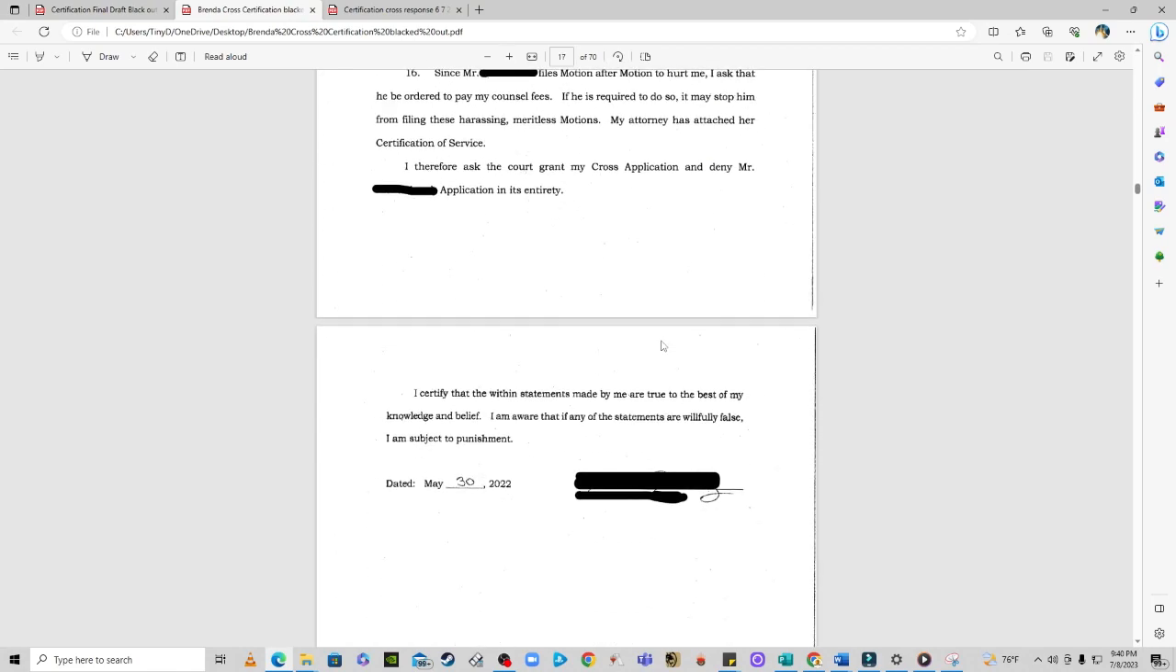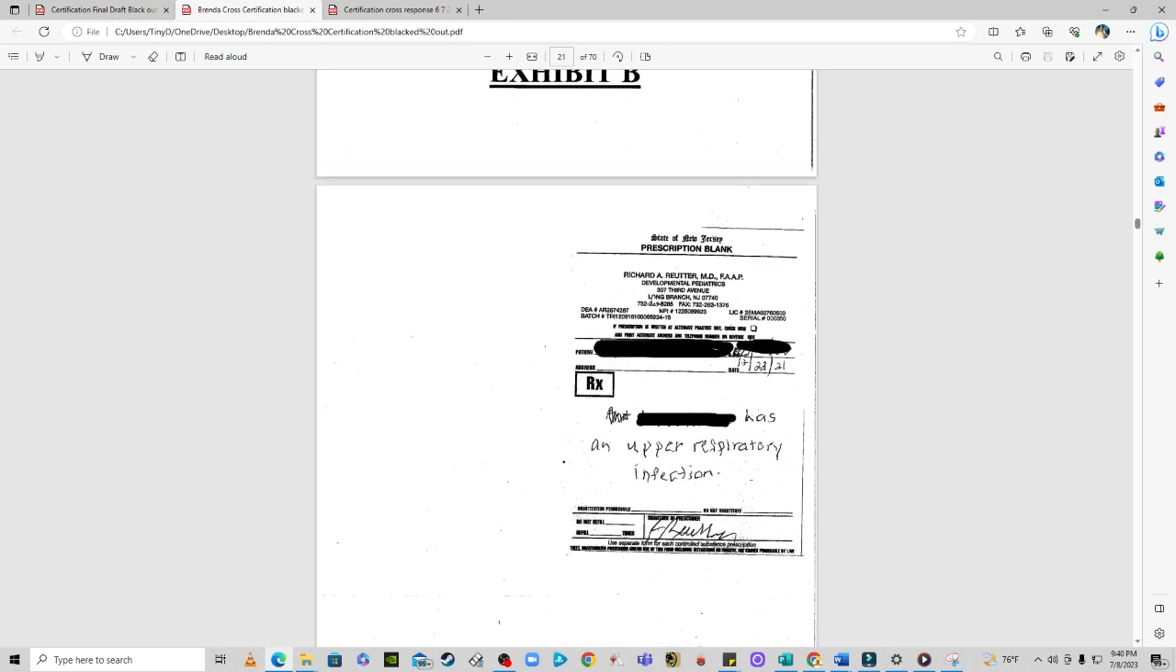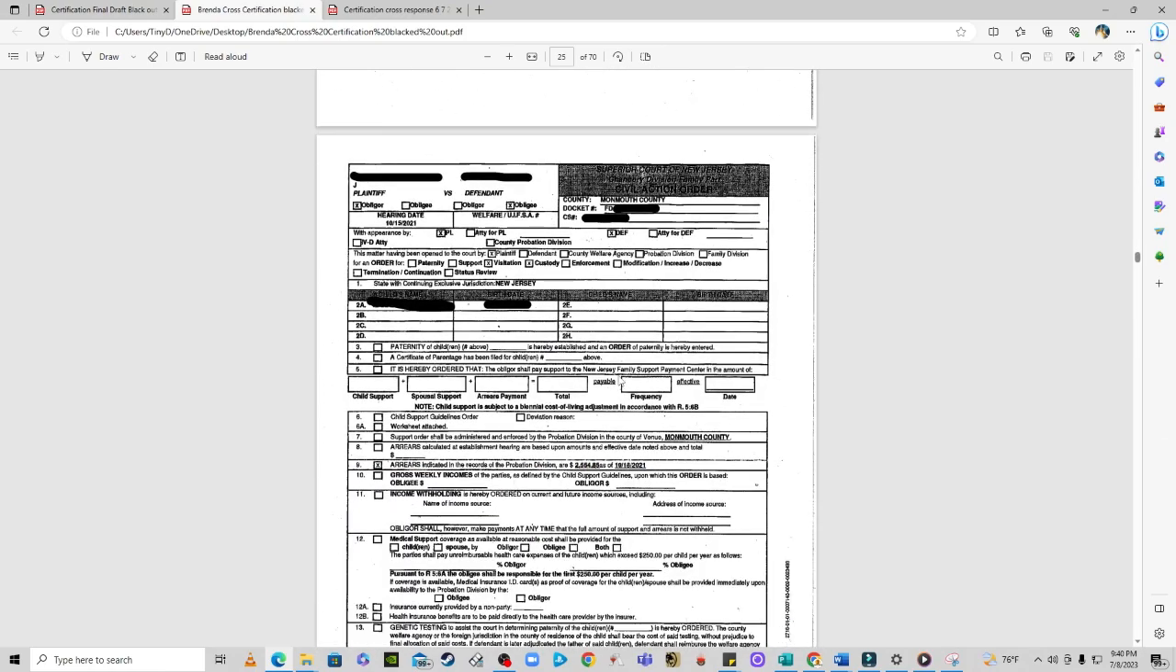But I just want to get down to their exhibits here, and you'll see Exhibit A just happens to be this document here, and then we'll go down, and Exhibit B is doctor's notes. So this is like on a prescription pad, by the way. So they're using a doctor's prescription pad as an exhibit here as evidence. So we have prescription pads, and of course they're using court orders as well.